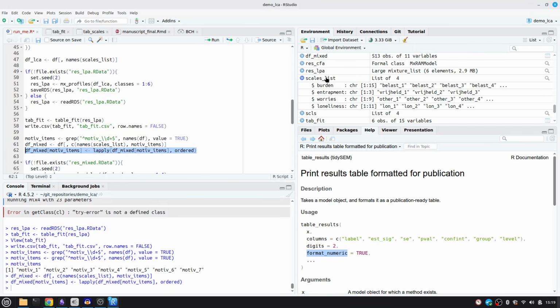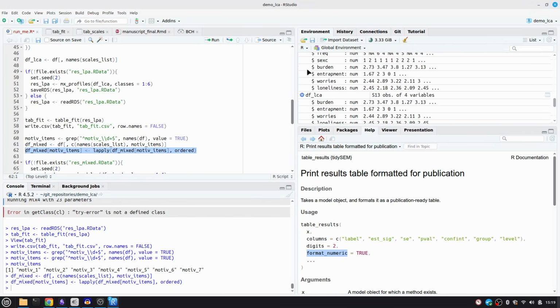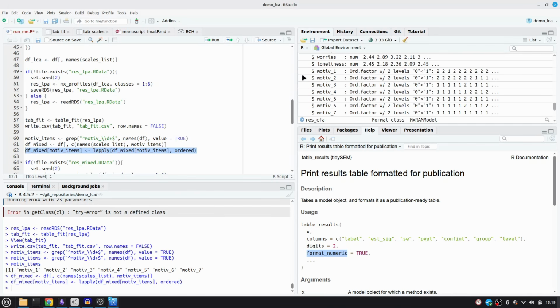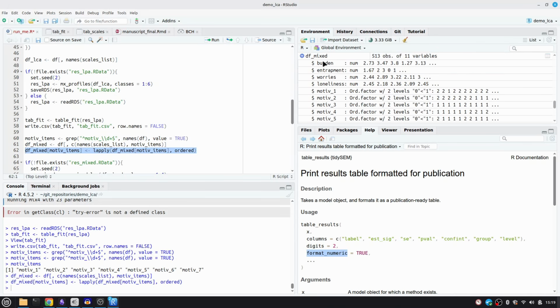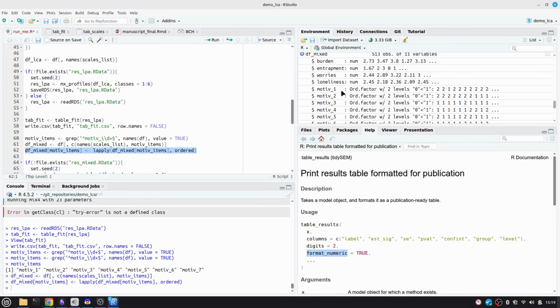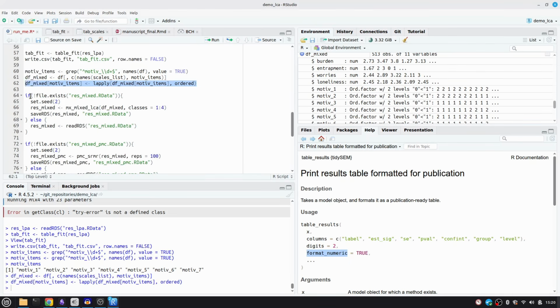So here we made all of these items ordered, and we can confirm that in the environment up here. So we look at df mixed, and we now see that the 4 continuous scales are numerical, and all of the motivation items are ordered factors with 2 levels, 0 and 1. So now comes an obscenely computationally intensive analysis, which is the MX mixed LCA, and that is a latent class analysis with mixed data types, in this case continuous or numeric and categorical or ordered factors. I'm just going to pass this function the subsetted data frame, and I'm going to ask for 1 to 4 class solutions. Why 1 to 4?